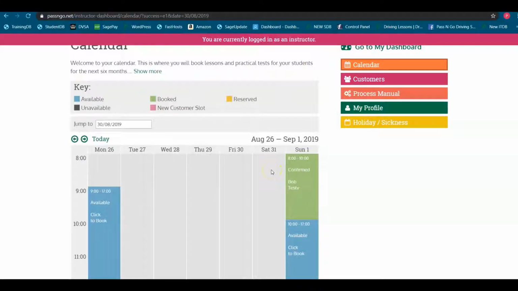Okay guys, so this is how to book new customer slots into your diary. As you can see, I am currently in my calendar at the moment. Now, just a brief explanation about what new customer slots actually are. These are slots set aside in your diary for brand new customers to take advantage of.